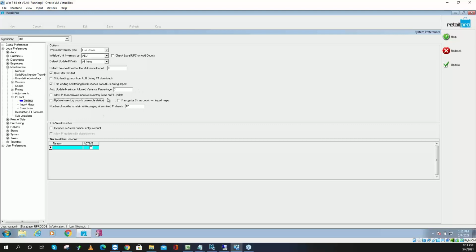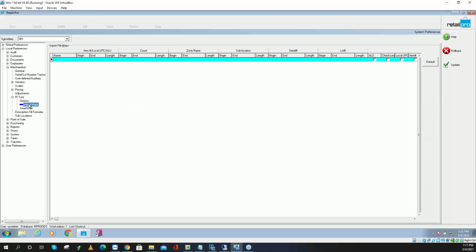Okay, while we're here, right below it is a thing called an import map. This is used primarily for importing counts from like an inventory service. We're going to use it today to mimic what a scanner will do. So I'm going to call mine ALU 6. And so I'm going to say that our SKU, the ALU, begins on character 1, ends on character 6 for a length of 6. Our count starts on character 8.